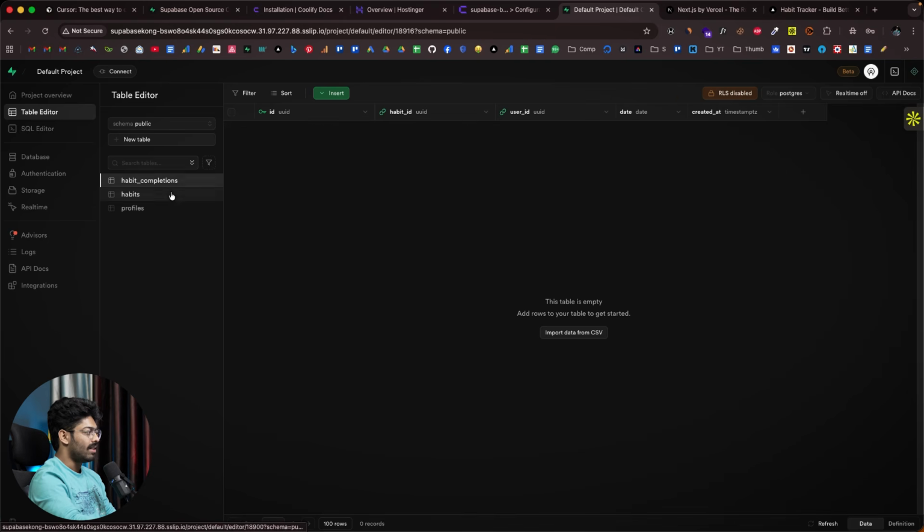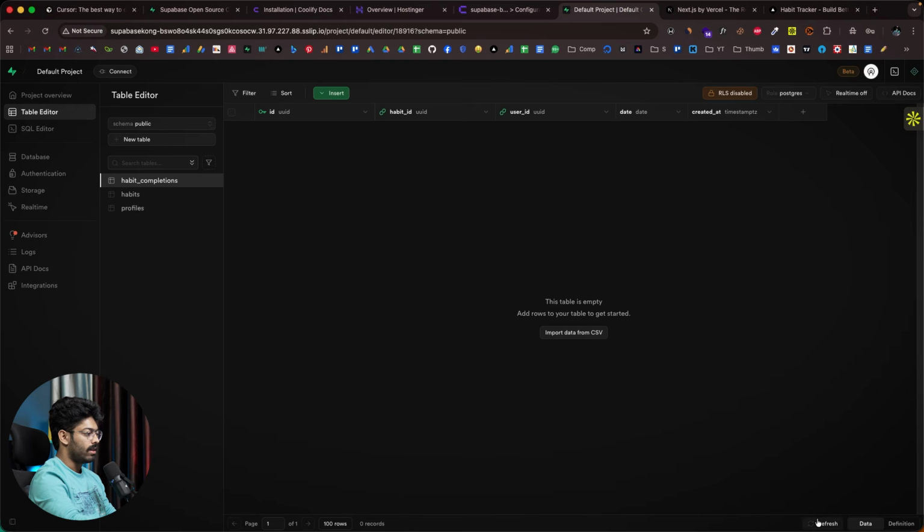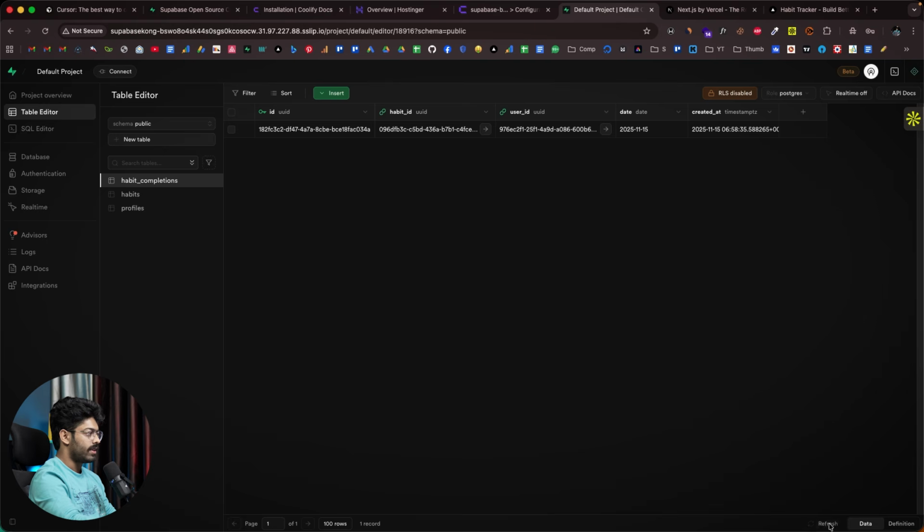And currently we haven't really completed any habits yet. So habit completions is empty. I can head back. I can mark it as completed, the workout one. I'll just refresh it right away. And there you go. The same is updated in here. And if I complete this one too, and if I refresh, that's also done. So yeah, that's how simple it is.